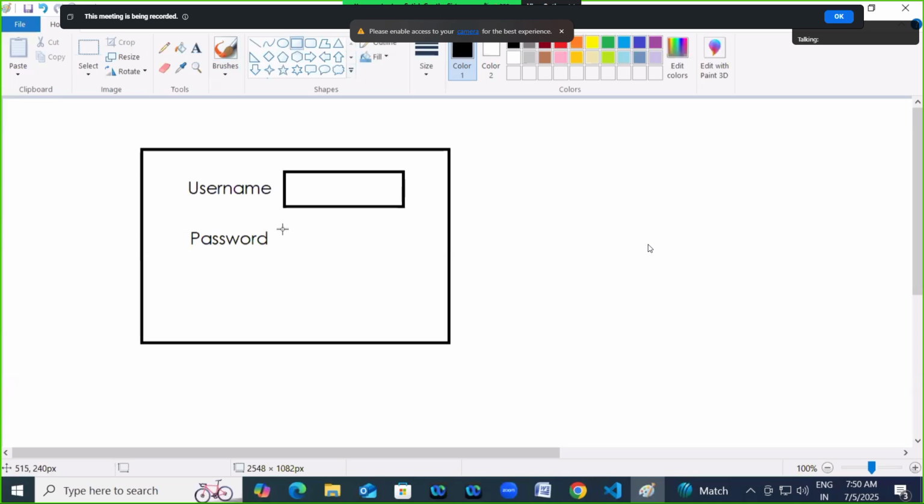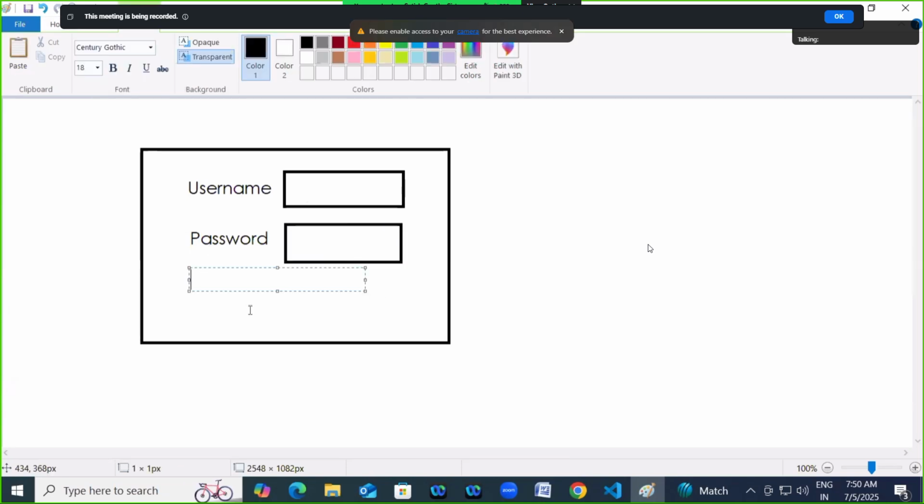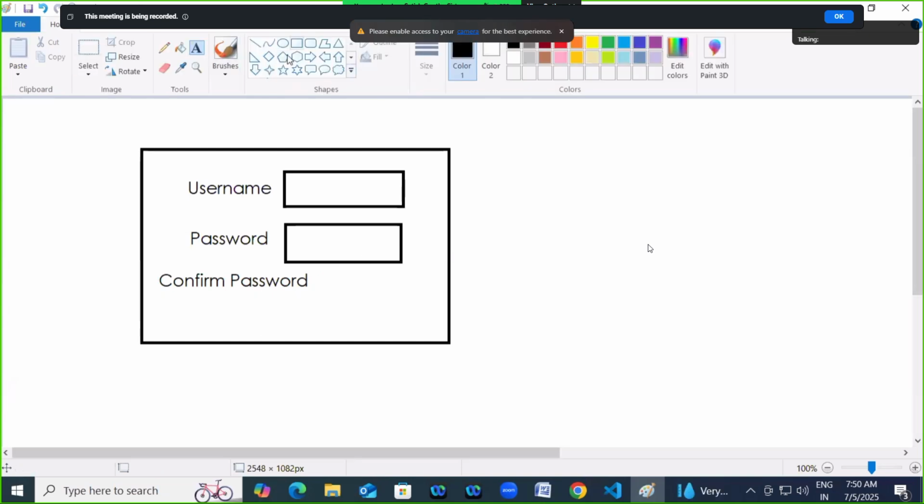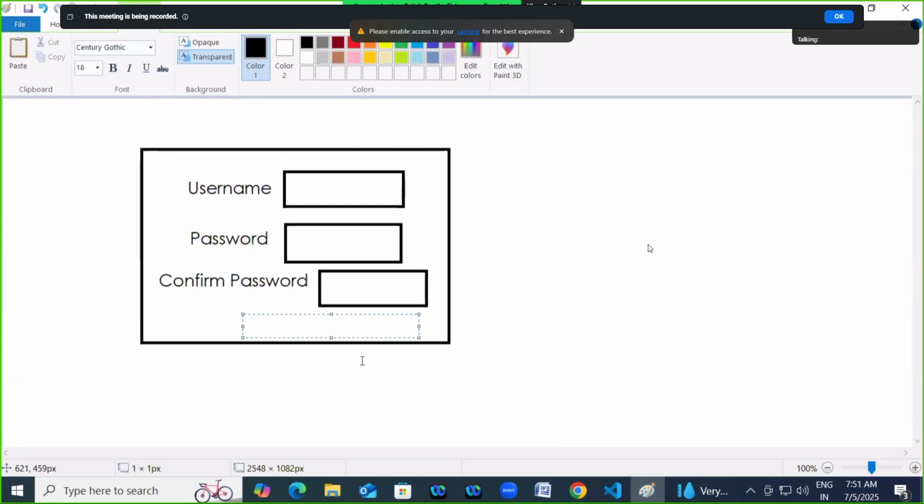So yes, there is a username, and what are you trying to input here? Username, password, and one more is confirm password. What is that? Another one, confirm password. Okay, now here the validation is that the password and confirm password both must be equal.